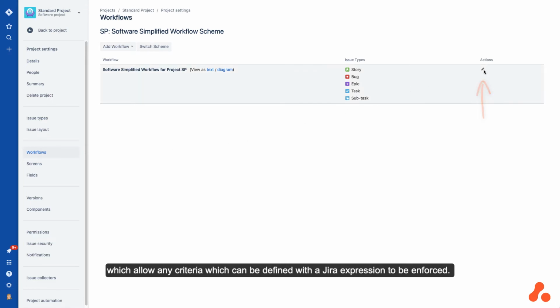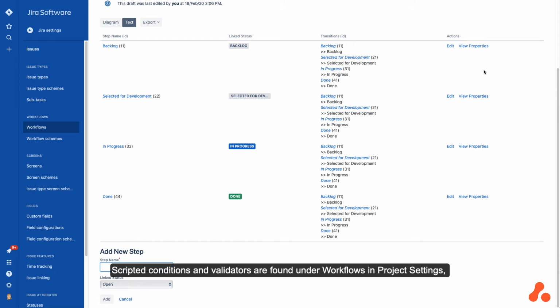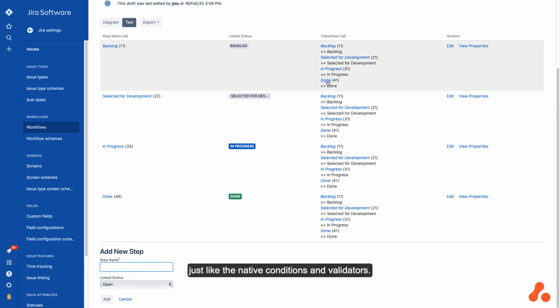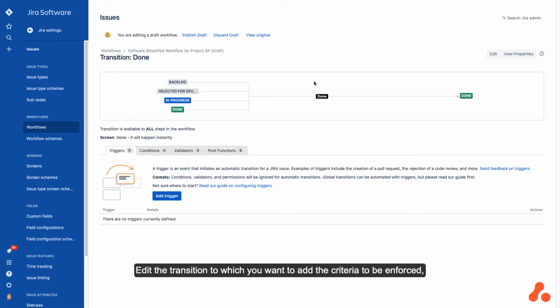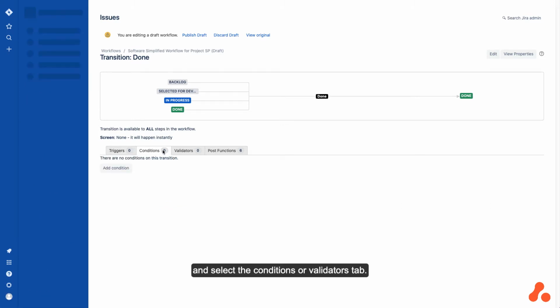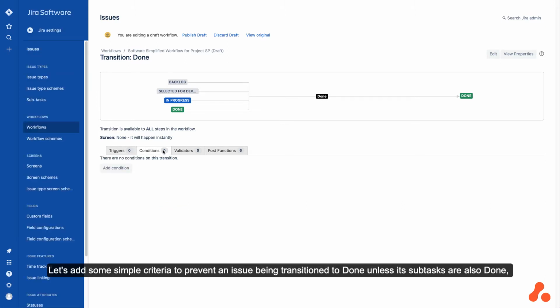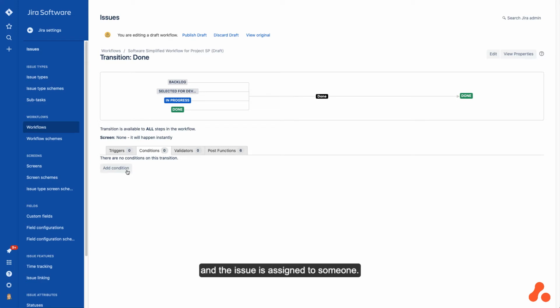Scripted conditions and validators are found under workflows in project settings, just like the native conditions and validators. Edit the transition to which you want to add the criteria to be enforced, and select the Conditions or Validators tab. Let's add some simple criteria to prevent an issue being transitioned to done unless its subtasks are also done and the issue is assigned to someone.